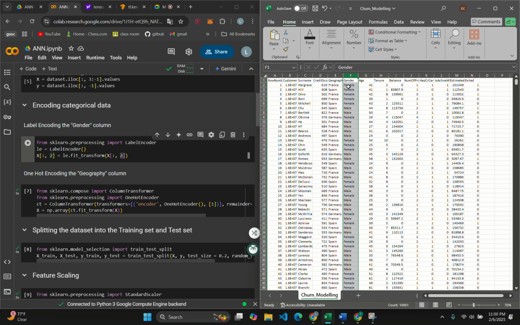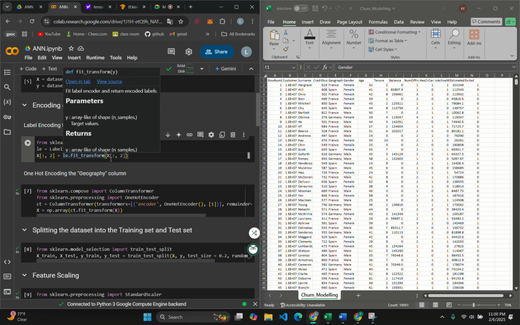Okay, so if female is 0, male will be 1. If male is 0, female will be 1. So that's totally dependent on how it does it. So LE is the label encoder, the instance of the class. We apply the fit_transform method.